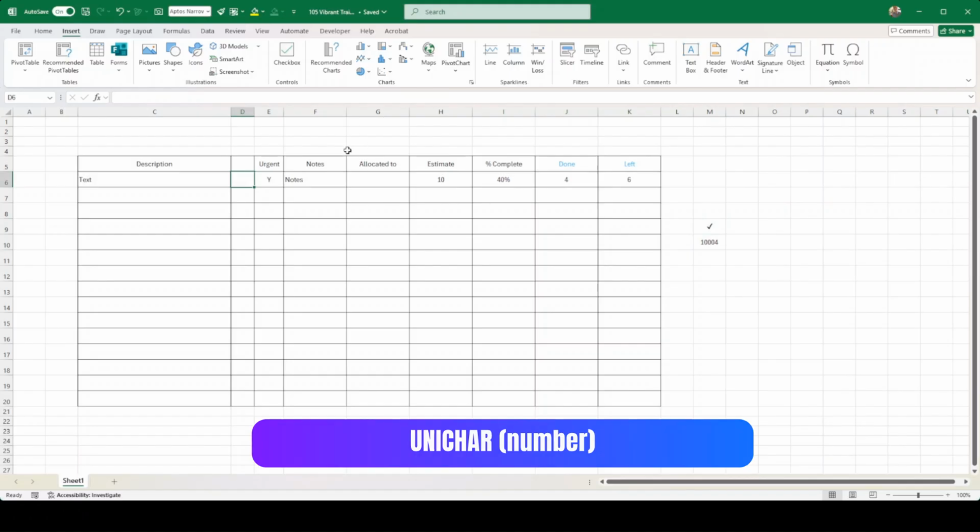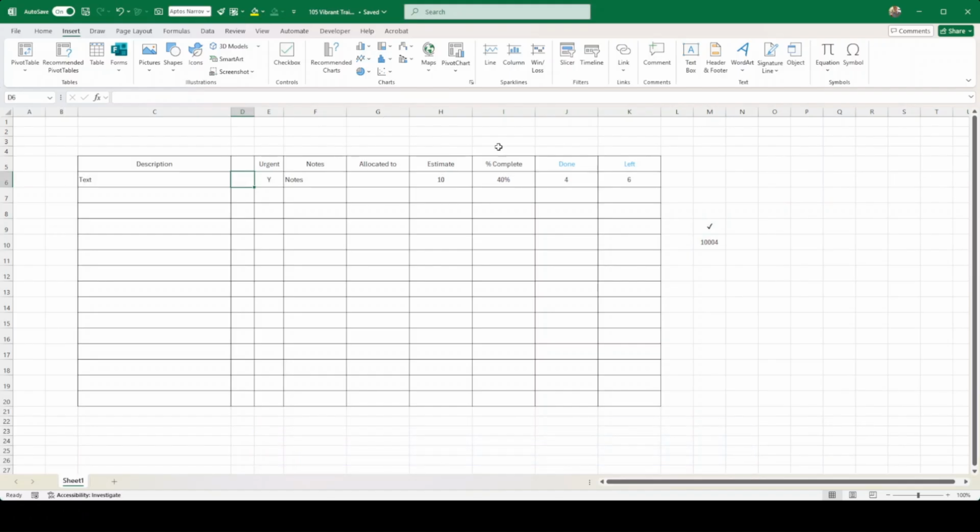Okay, so here, what do I want to do? I want to show a tick if it's completed. So very simple formula here. If referring to that cell here, completed is equal to 100%, or you can just put 1 if you prefer. Then you do the UNICHAR of 10,004.